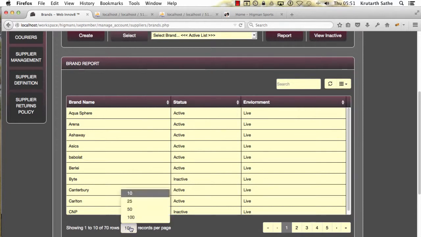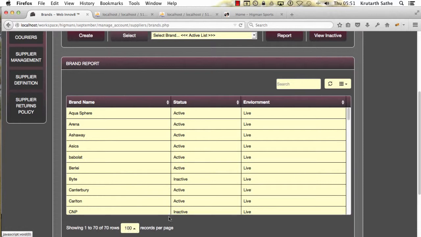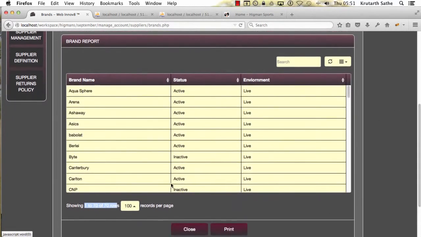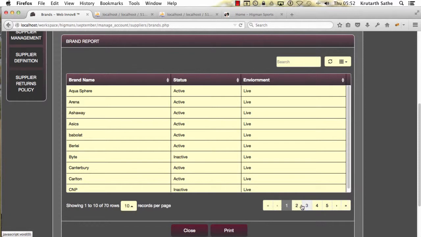Here, user can sort the number of records he would like to see on the page. I've selected hundreds. It says showing 1 to 70 of 70 rows. So I can see all the available data now. If I just select 10, then the number of rows will get divided into pages, and I can access different pages from here from the right hand side.